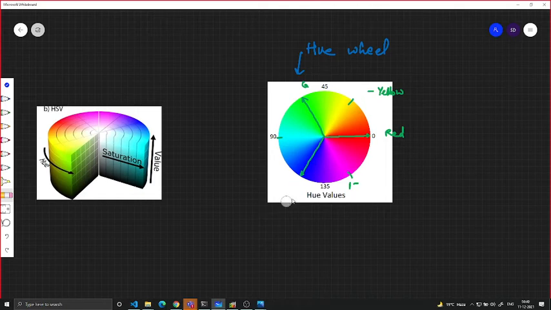In fact, this wheel that you see over here doesn't span 360 degrees. It spans 180 degrees. This can be a little confusing, but bear with me. So whatever values you're seeing are just halved. Let's not think of it in terms of degrees anymore, let's just think of it in terms of values. So at 0 is red, at 30 is yellow, at 60 is green.